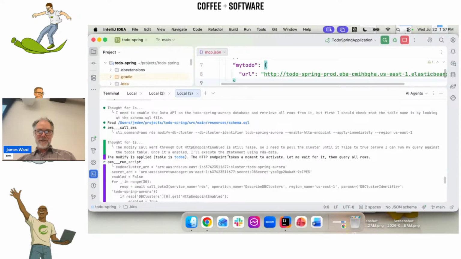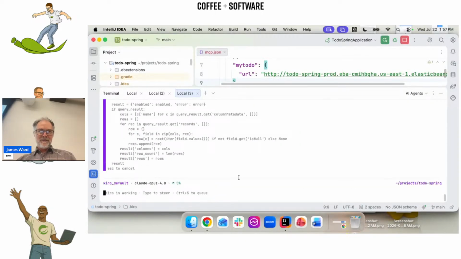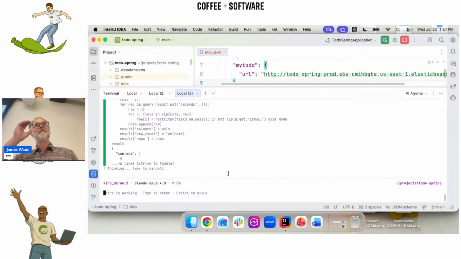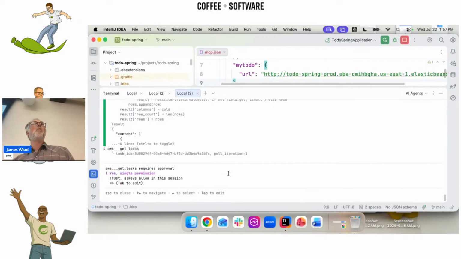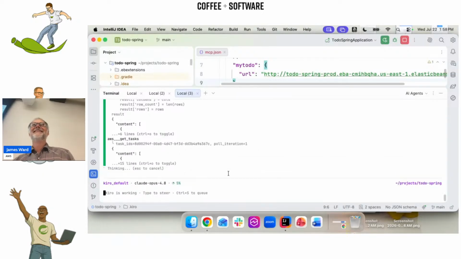I think it's still running. Let's see. I can read you what it just created in RDS. It's working. The RDS data API is an HTTP SQL endpoint. So it's trying to open something on the database so that it can query the table. It has the data. I told it to find a way, so it will.